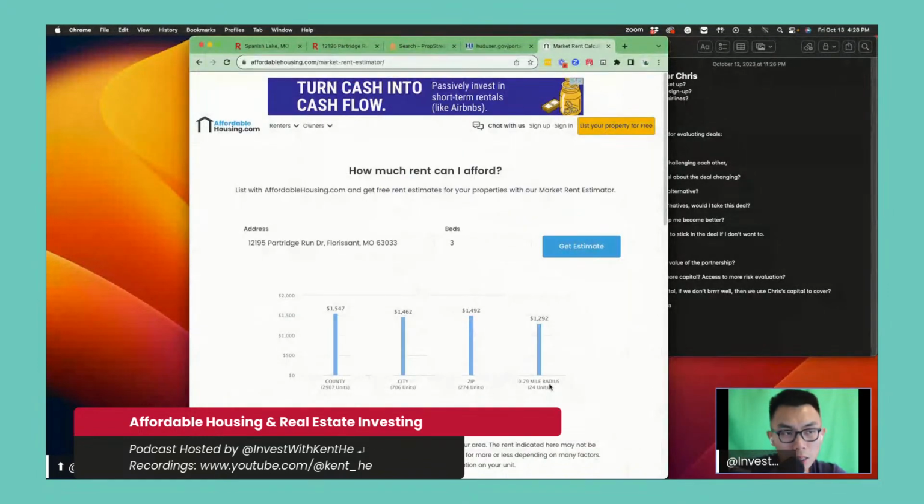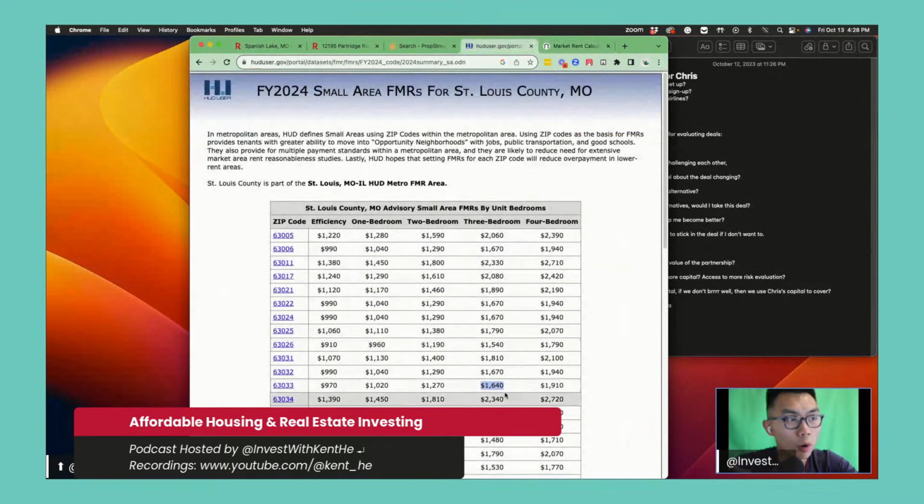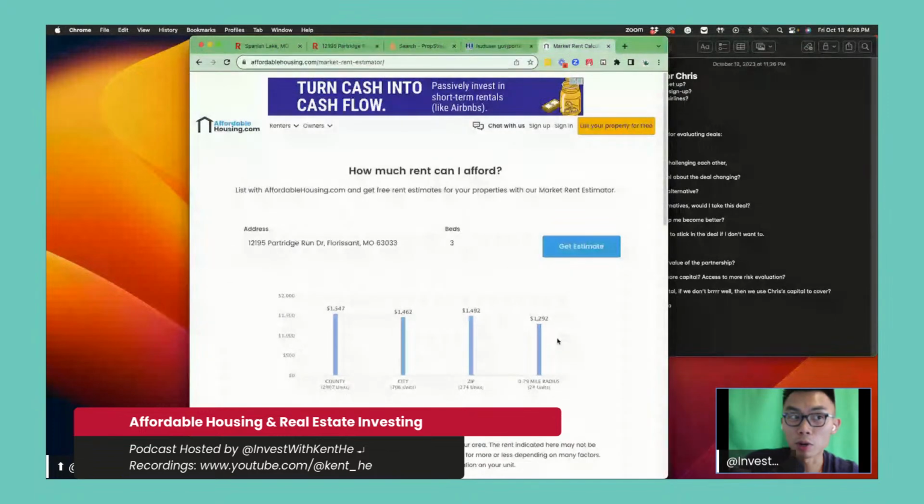What this says is, hey, this might be my floor right now because it found 24 units within a 0.79 mile radius of this property, and they were all about 1292. So even though the rent ceiling for 63033 for a 3-bedroom property might be 1640, the housing authority might say, hey, your home is not worthy of 1640, because we don't allow you to charge a rent that's higher than all the market comparables because that's not reasonable. They don't want voucher holders to pay more for rent simply because they are a voucher holder.